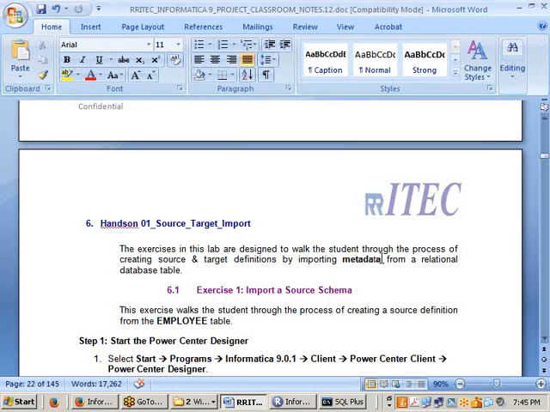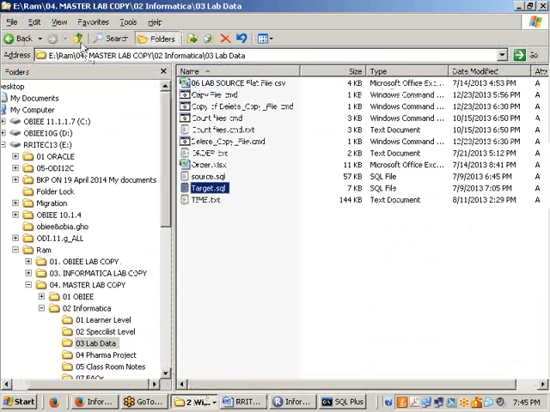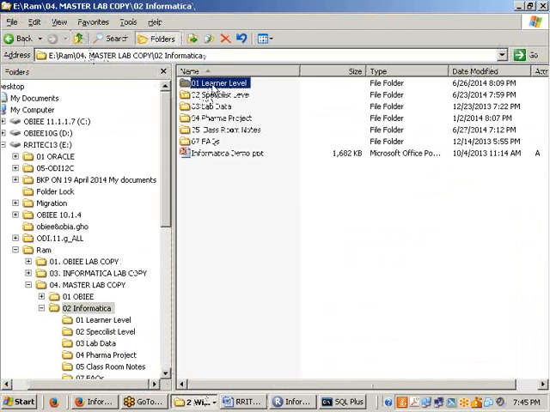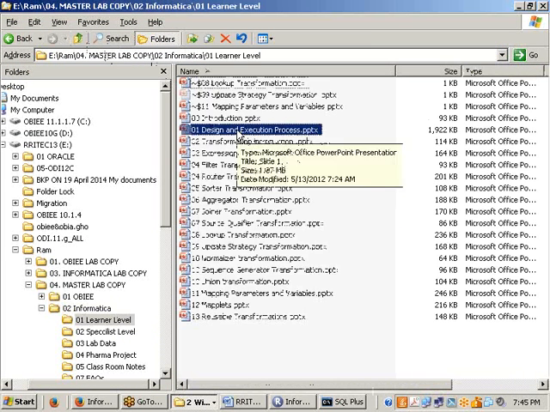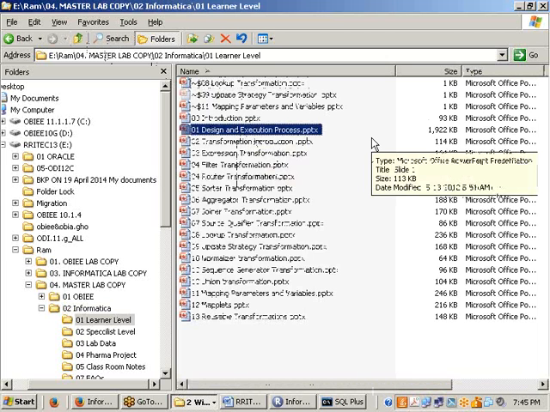Very good. Now let us try to understand what steps are available in Informatica. Let me go to our PowerPoint so that I can make you understand very clearly. We are starting with the learner level. In the learner level, the first slide is the Design and Execution process. How to design Informatica, all the code, all the things, how to design it. That's what we are going to understand using this slide. Let me open.